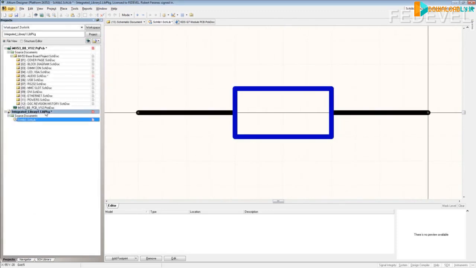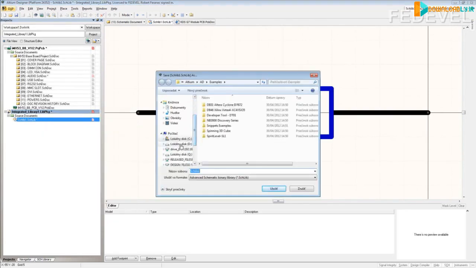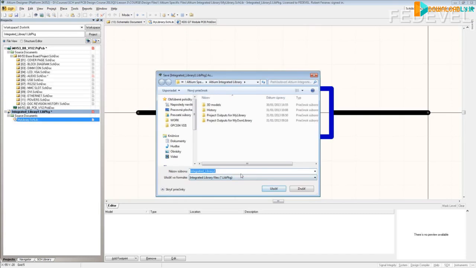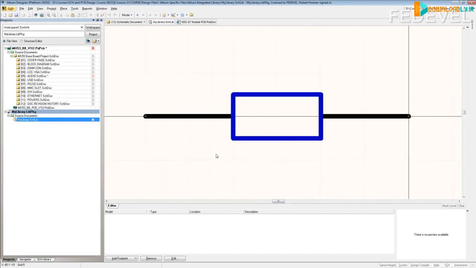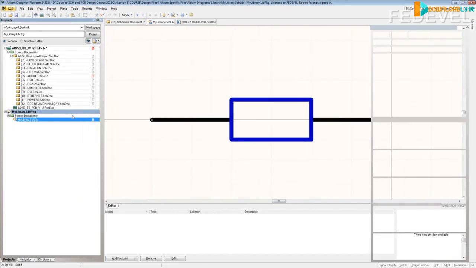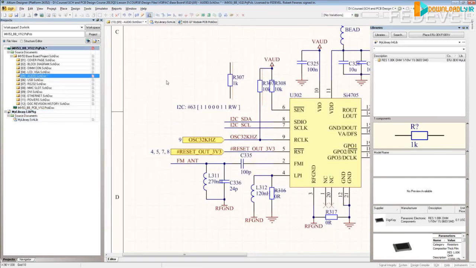I will now save the library, you know, into design files, Altium specific files. I will call it my library. Again. Okay, and now I will compile it. I go back to my schematic and I can use this component which I just created.